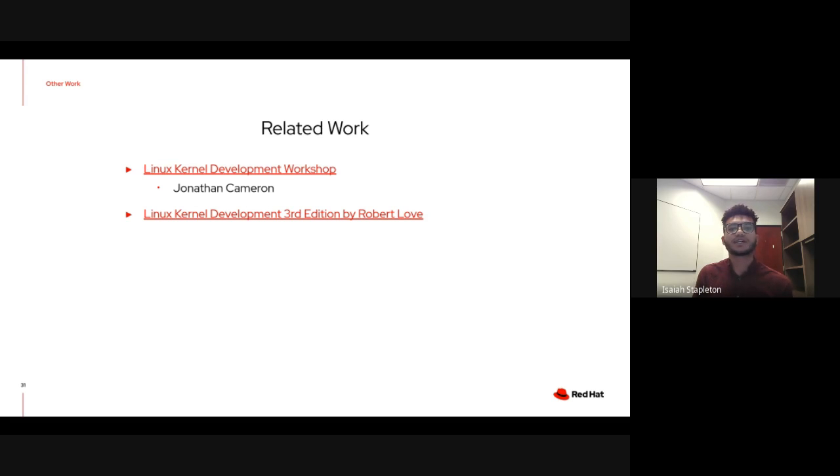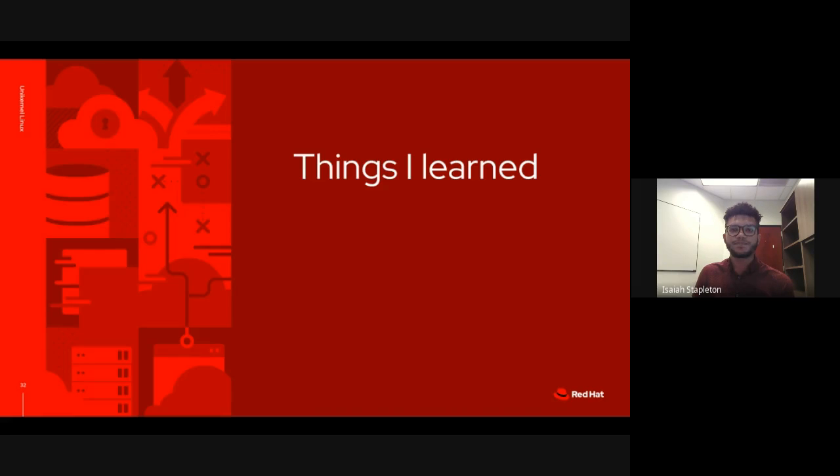I also started reading Linux Kernel Development, 3rd Edition by Robert Love, which is very similar to the Linux kernel development workshop. However, it goes a lot more into depth. I placed the links to both. The second one is a free PDF of the book. So if any of you are interested in kernel development, feel free to check these out. I really recommend the workshop for those that have never worked with Linux kernel development before.